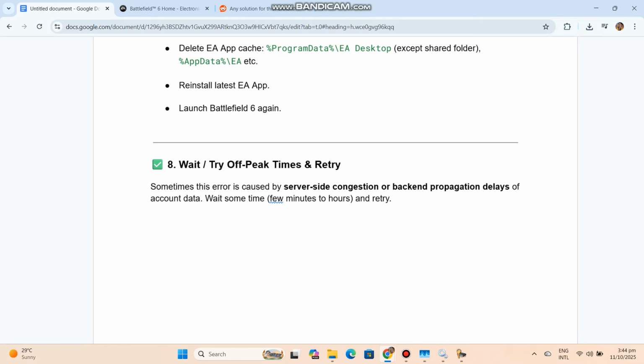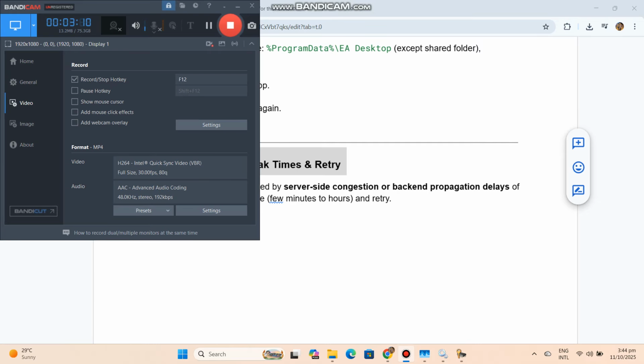Step 8: Wait, try off-peak times and retry. Sometimes this error is caused by server-side congestion or back-end propagation delays of account data. Wait some time, a few minutes to hours, and retry.